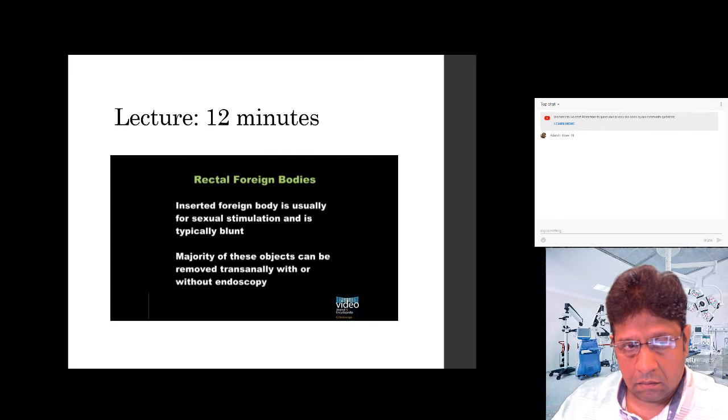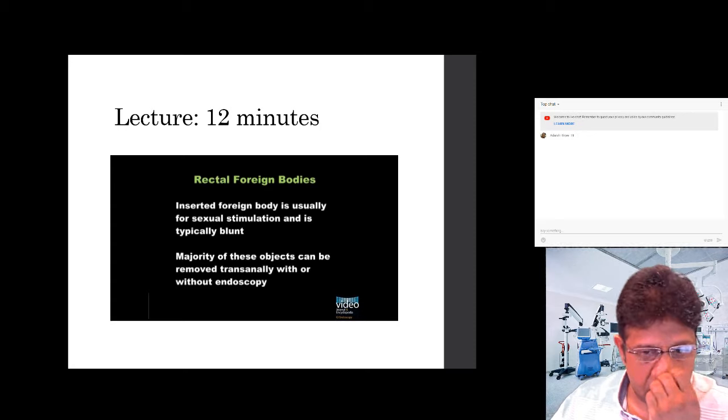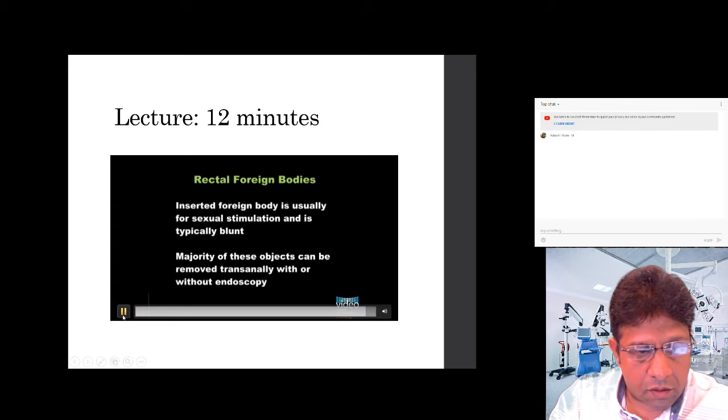Rectal FB are either ingested or inserted through the anus. FB inserted for sexual stimulation.